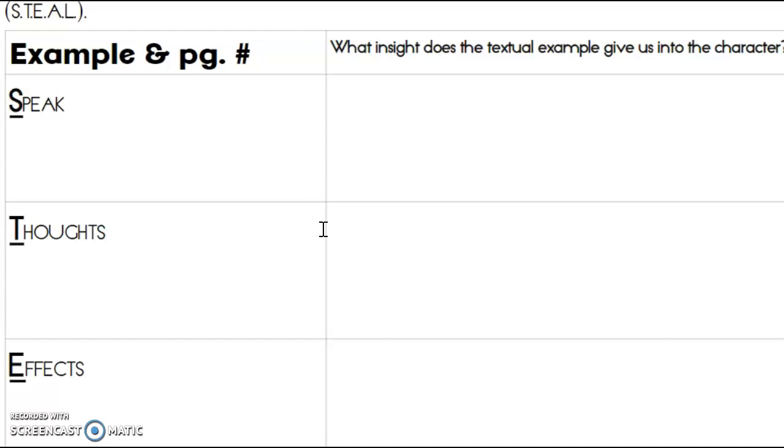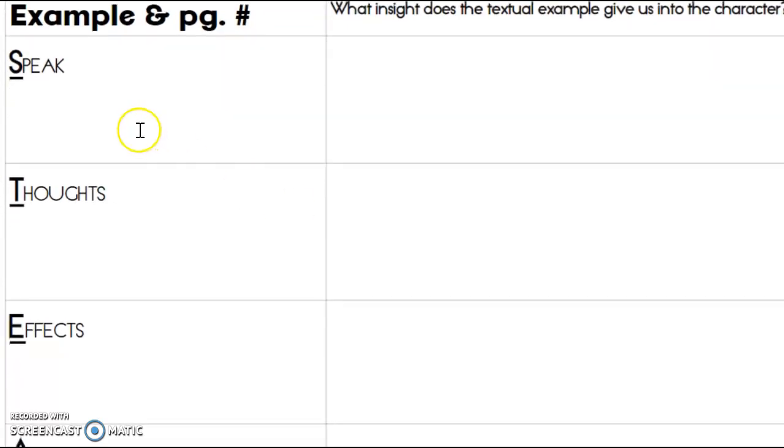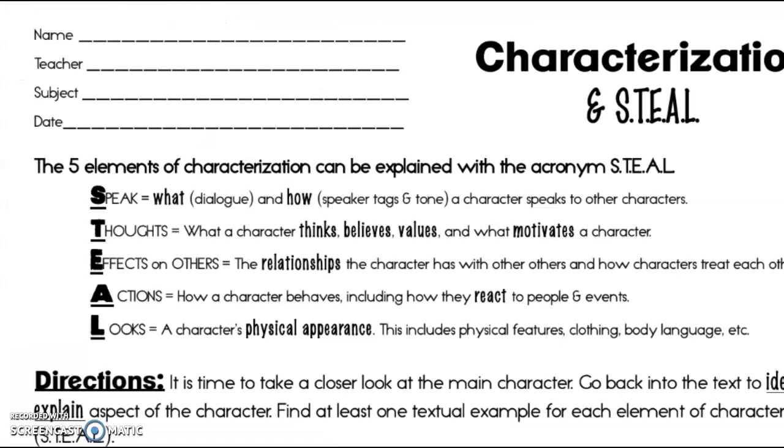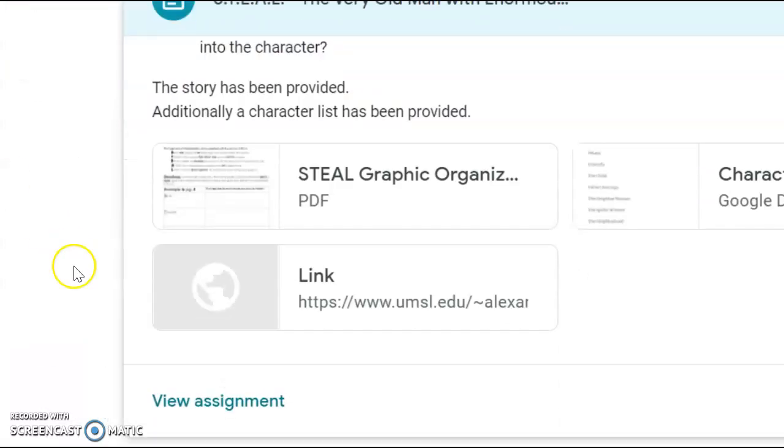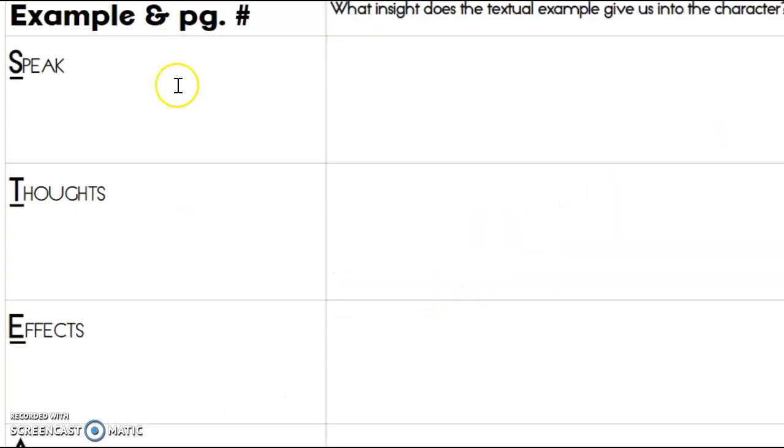You're going to pick one character to identify and explain certain aspects of the character. You're going to find at least one textual example for each element of characterization, or for STEAL. So, for example, if we chose the very old man with enormous wings, we would have to find an instance where the angel is actually speaking in the story. I have provided the story to you all. It is right here under this link. Character list is right here. So you go ahead. Where does this angel speak? You're going to put the part number or page number if you can. What insight does the textual example give us into the character?